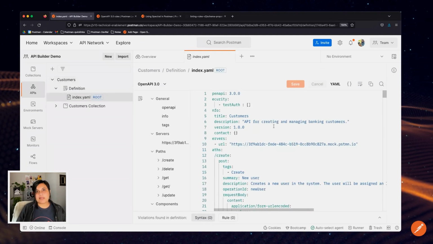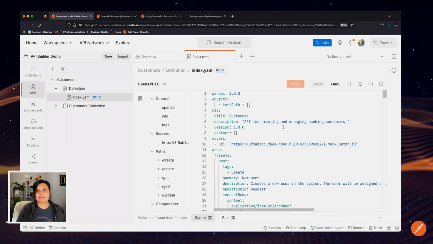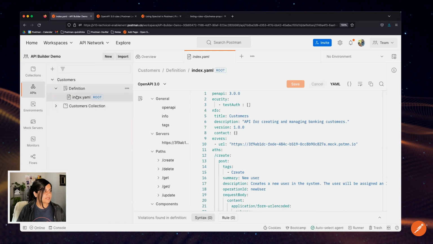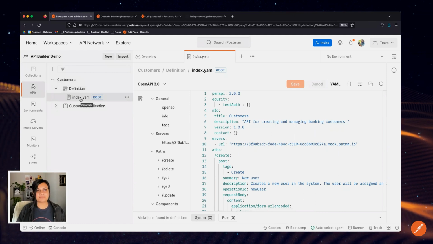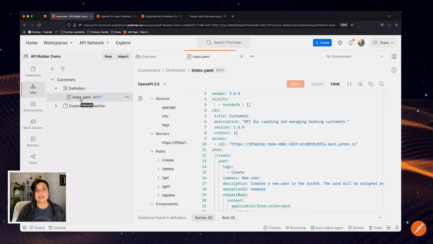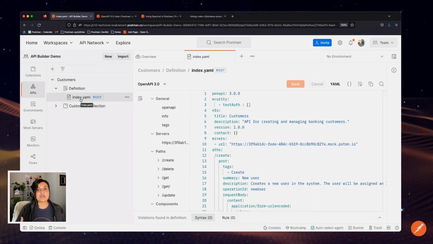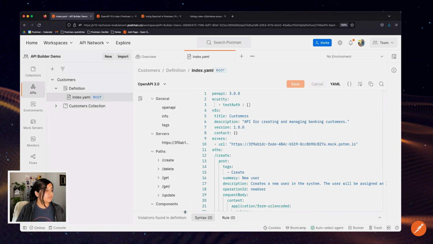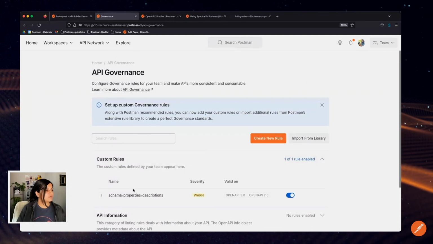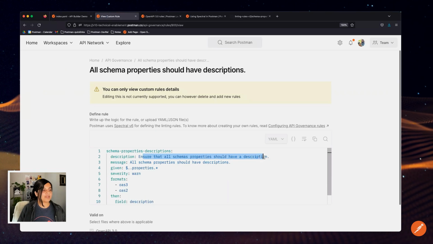To see whether a rule has been implemented across your API organization, you can take a look at maybe an API that your team might be working on. Here I have an API called customers, and I have a definition called index.yaml. API definitions stored in Postman can be checked against governance rules. Collaborators can get feedback for these rules regarding the position of their API design by getting information in the violation tab below. I just enabled a custom rule that ensures that all schema properties should have a definition.